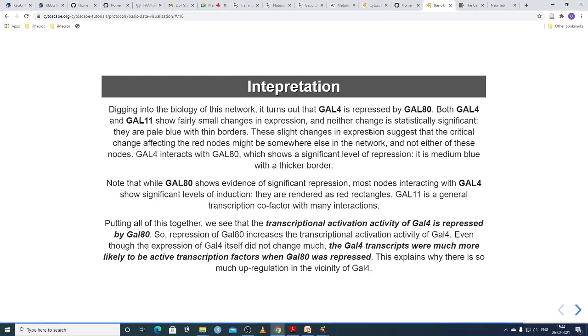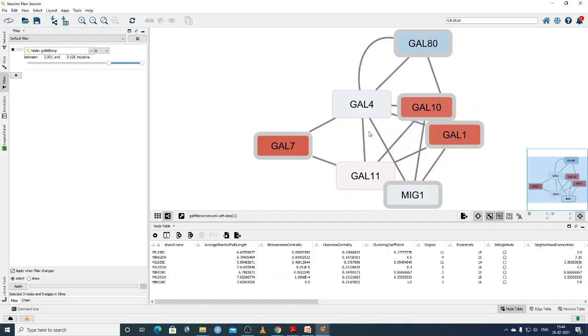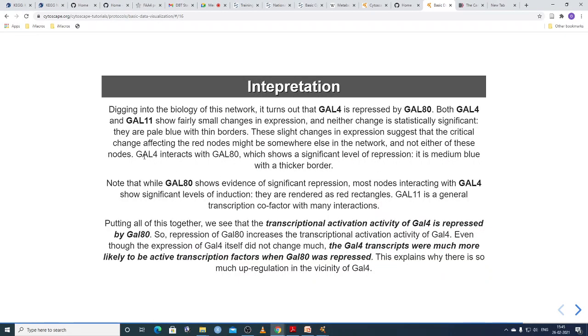A thin border means not a significant change. These slight changes in expression suggest that the critical change affecting the red node might be somewhere else in the network and not in this node. So the change in expression is not in this node, it may be somewhere in a different location.